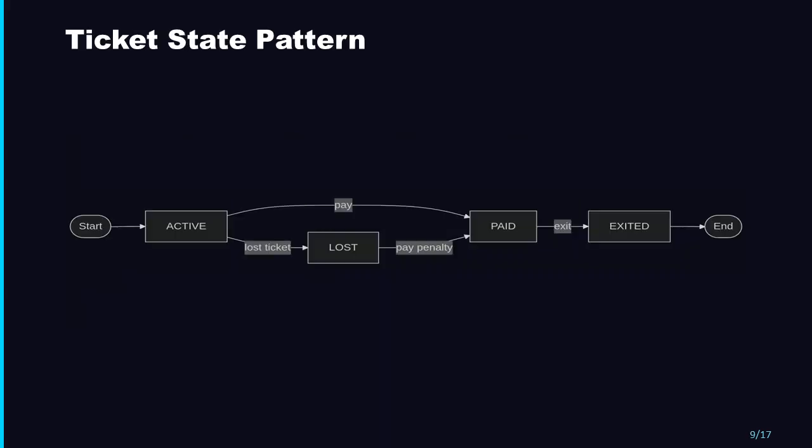Why state pattern? Because ticket behavior changes based on its state. An active ticket can be paid. A lost ticket needs a penalty. A paid ticket can exit. An exited ticket should not be paid again. If we put all of this in if-else blocks, parking ticket becomes messy. State pattern moves state-specific behavior into separate classes.